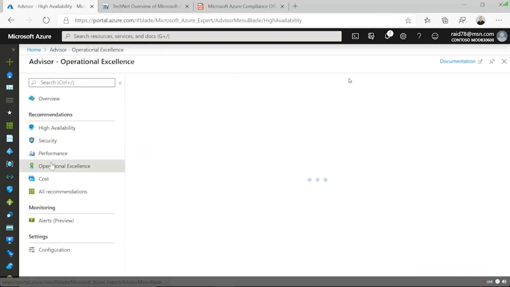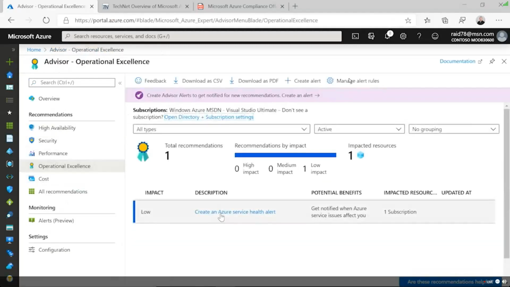and I go to operational excellence, notice it says create a service health alert. This one is saying, hey, look, we advertise this, and you can look for our Azure Service Health if something happened, but this is saying, why don't you create an alert so if a service health issue impacts your Azure environment, from a Microsoft perspective, you get a notification on this.